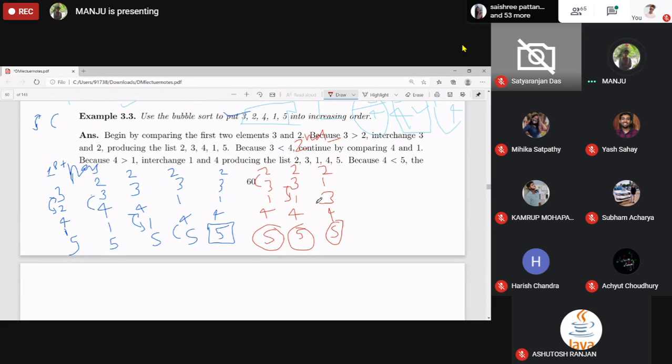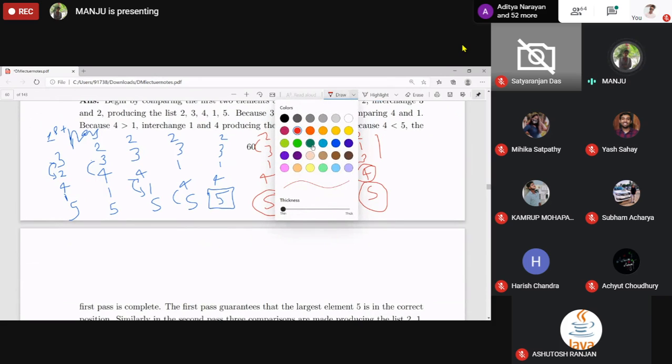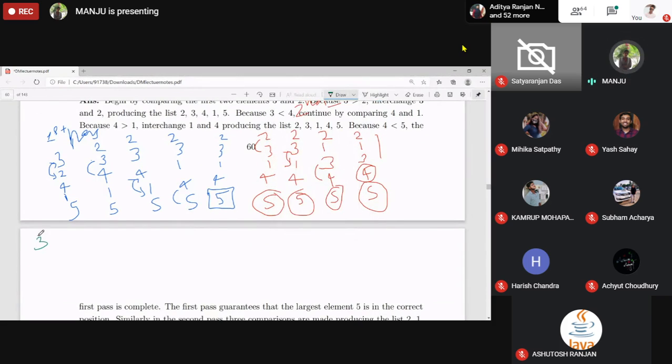Now, no change, right? And the output of this one fixes the second largest element, that is 4 as well. Now we are left with these 3 elements. The output of the second pass will work as input for the third pass, right? So third pass for i equal to 3, you have 2, 1, 3, 4, 5.